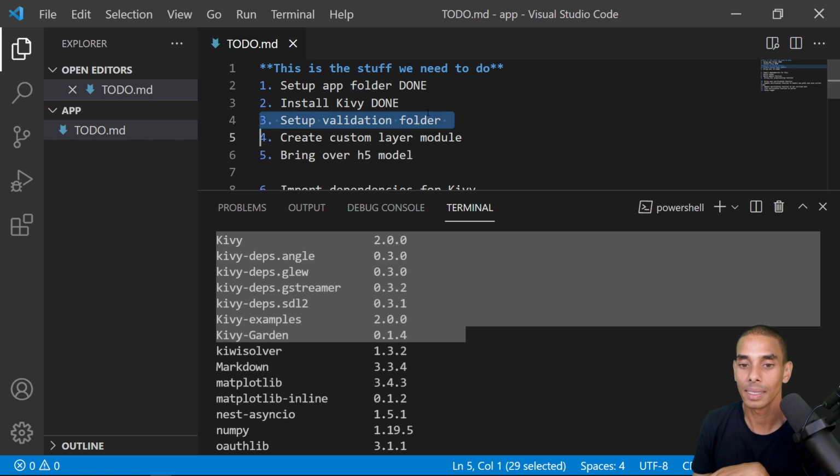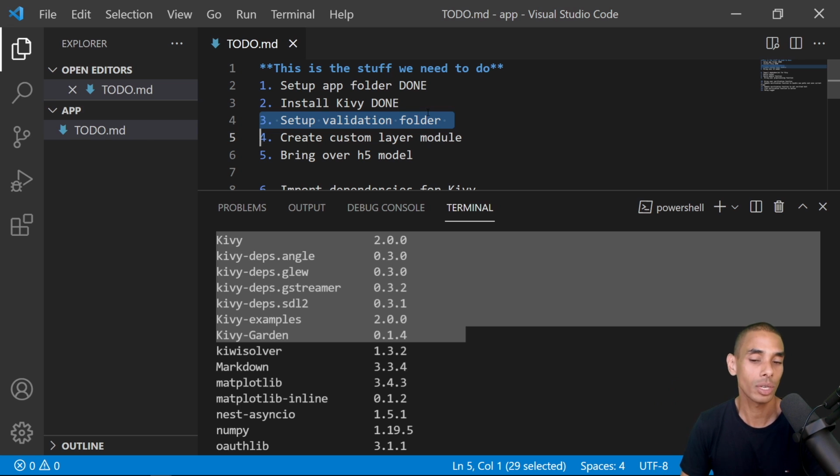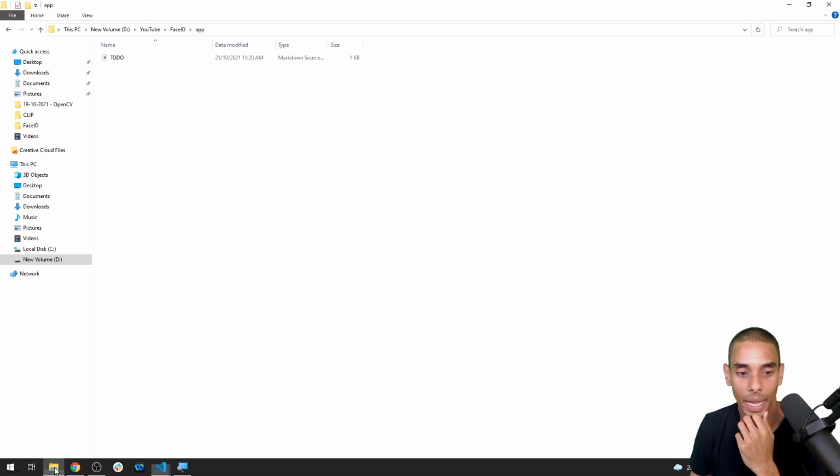Now what I mean by this is, remember in the previous video, we set up some validation images, and when we actually went to perform our verification, we didn't just do one prediction. We actually looped through all of the images inside of our verification images folder to get an accurate prediction, right? That is exactly what we're going to do here. So what we need to do is grab those images and bring them into our app folder. And that's exactly what we're going to go on ahead and do.